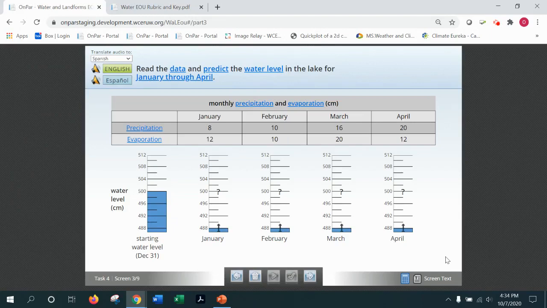So this screen should look a little familiar. This is the exact same screen that students would have interacted with on task 1. It was screen 2 of task 1. So let's see what it has to say. Read the data and predict the water level in the lake for January through April.